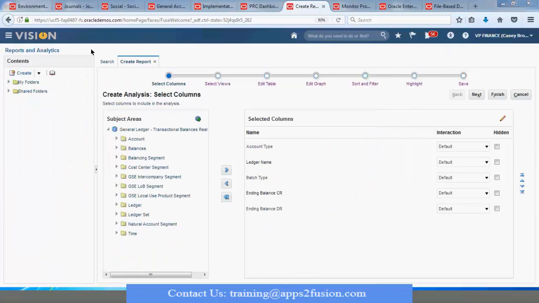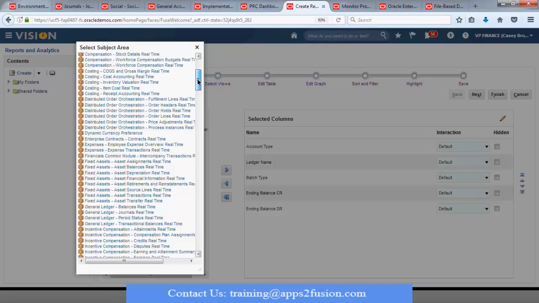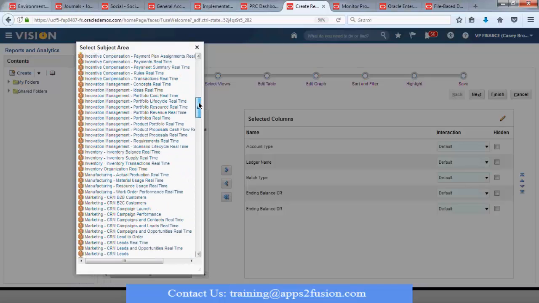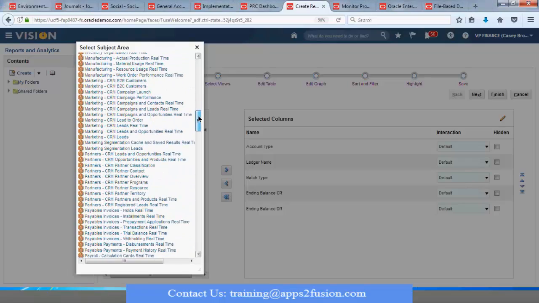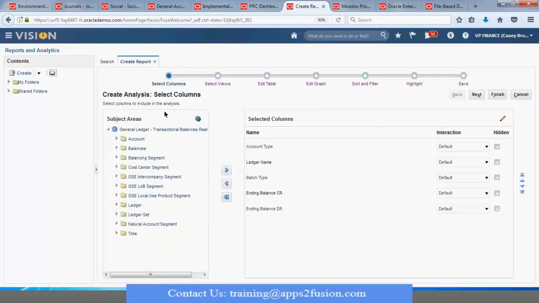We are not seeing the navigations right now. So you can create a new analysis. You can click on create analysis, and then it will open the list of subject areas where you want to build the reports: for CRM, cash management, compensation, general ledger, fixed assets, or any other work area you want to build reports for. You can build all these reports for procurement, all these things.